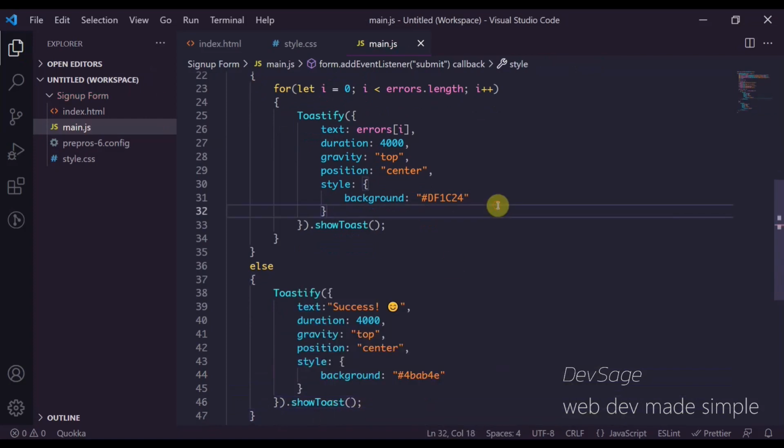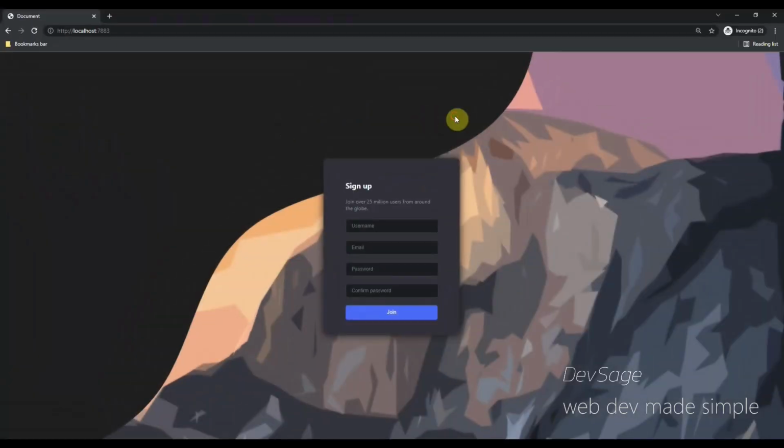And now let's go back to our application to see how it behaves. All right, so we have our form now. Let's try submitting a blank form. Password can't be blank, email can't be blank, username can't be blank. Let's enter a username and an email. Join. Password can't be blank. Let's enter a password, but no confirmed password. Passwords must match. All right, let's make sure the passwords match. Success.